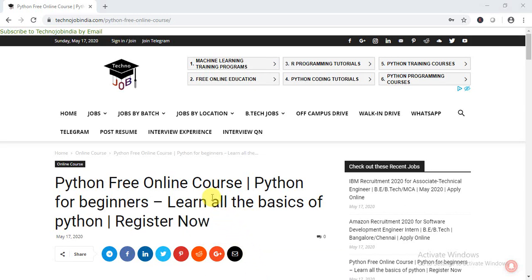Today I am going to share another best opportunity in this lockdown period: a Python free online certification course for beginners. Learn all the basics of Python and register as soon as possible, because the free coupon code will expire soon. You need to register first, and then you can do the course gradually at a later time, but you need to register first at this time.